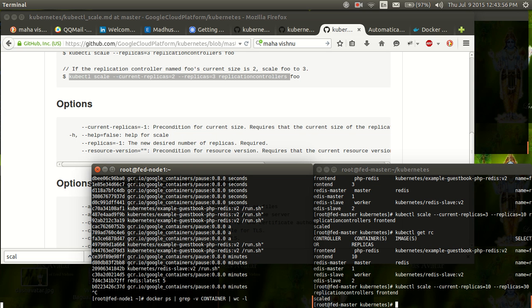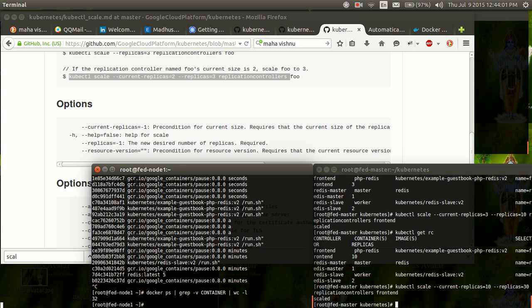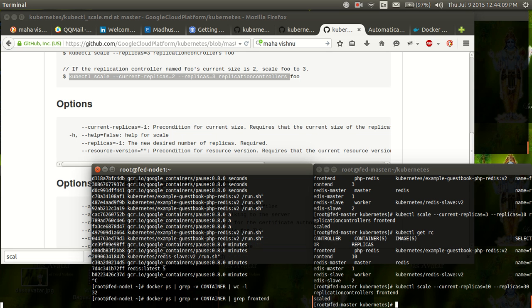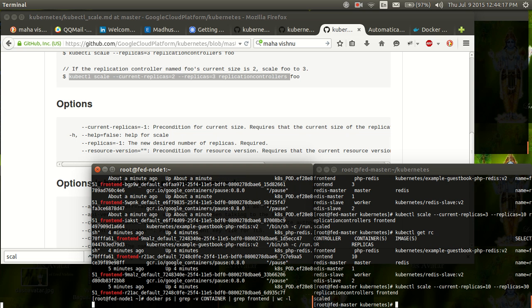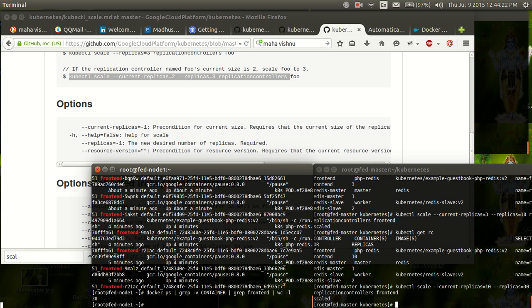So if I check, a total of 32 containers running. Grep for front end, so many, and the number of front ends running is 30.